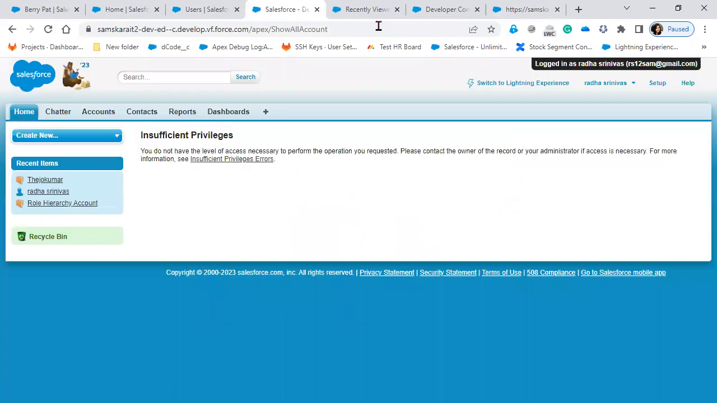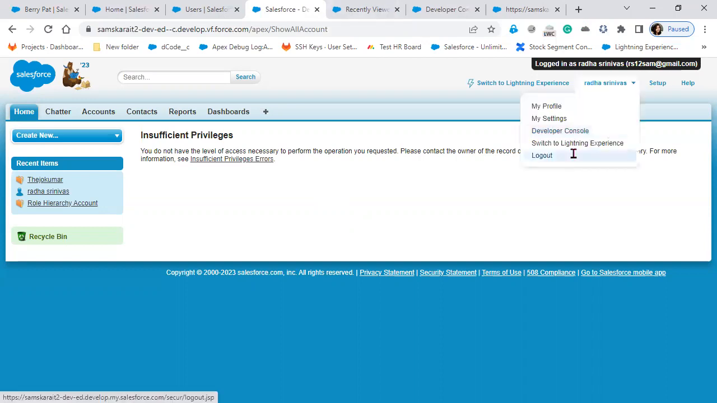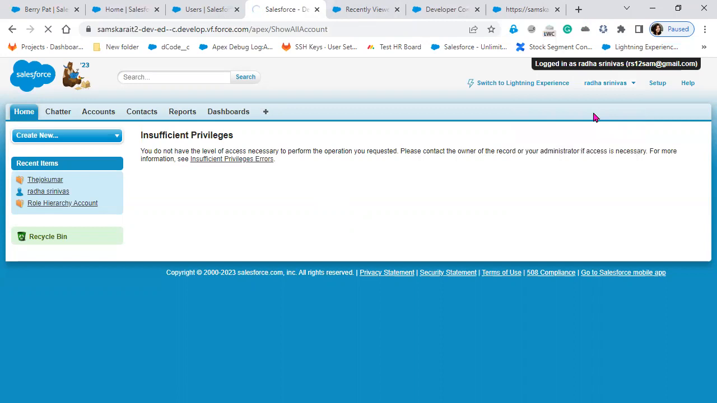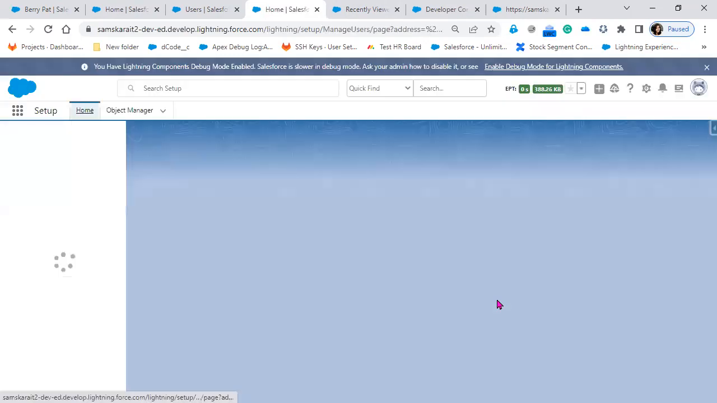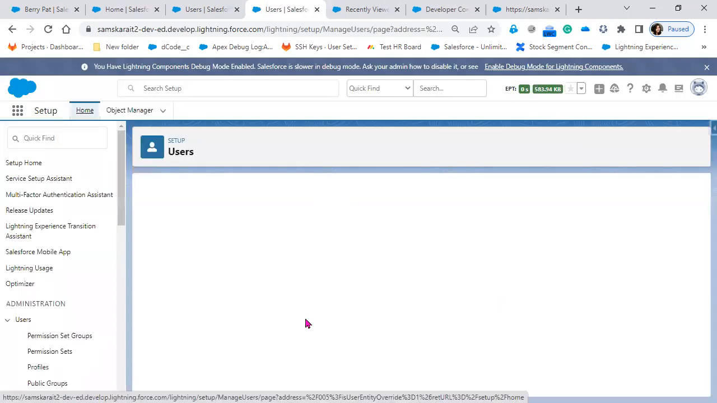Now it is saying insufficient privileges. They do not have access to the Visualforce page. The other users do not have access to the Visualforce. Whether it is showing the data or not is the second part of it. The first part is whether the user is able to view the Visualforce or not. They are not able to view it. The reason is whenever we create a Visualforce page, we should give access to the other users.